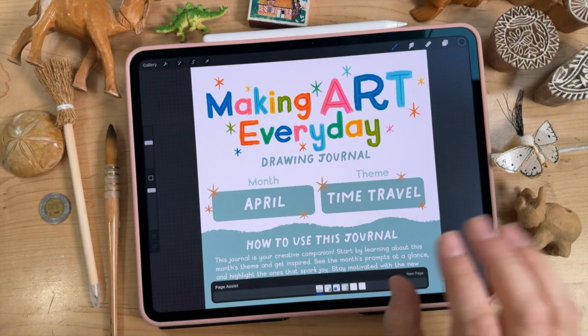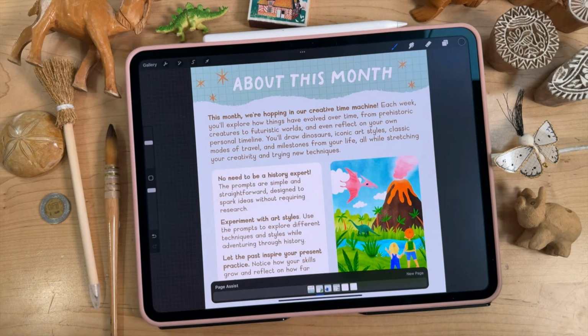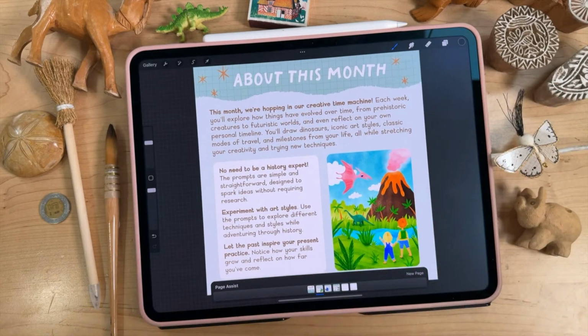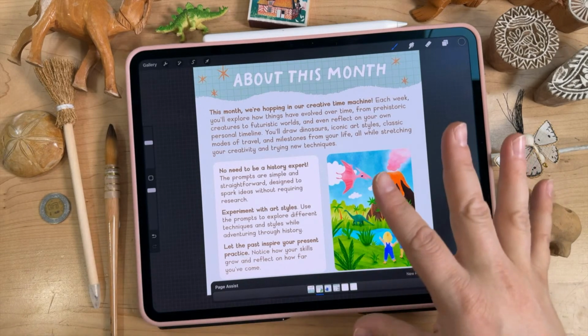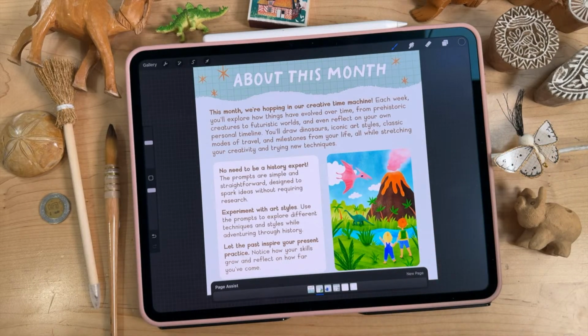Okay, so I'm going to jump into the first page here, or the second page, and this one just tells us a little bit about the month, and you can of course read this on your own. This month is a twist on history and things you might find in history, and also putting in some personal stuff from your own life. So there's a real mix of different kinds of prompts that you are going to be experiencing for this one.